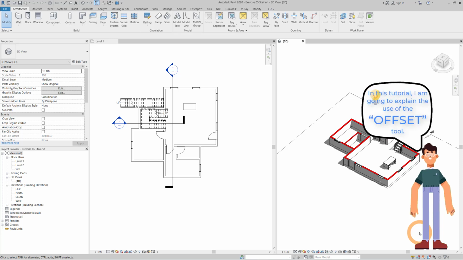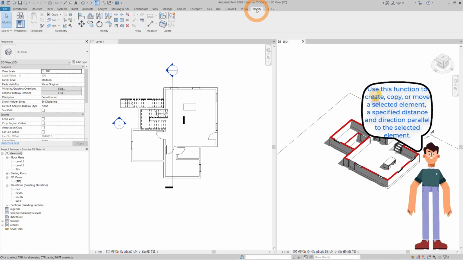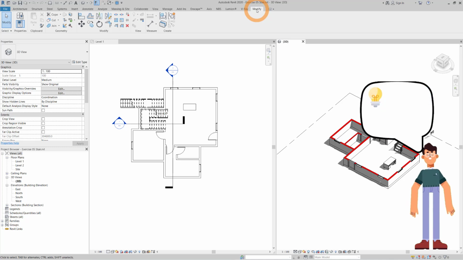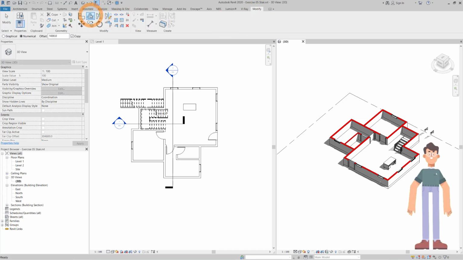In this tutorial, I'm going to show you how to use the offset tool. Use this function to create, copy, or move a selected element, such as a wall or beam, a specified distance and direction parallel to the selected element. You can apply an offset to a single element or a chain of elements in the same family. You can specify the offset distance by clicking to place the selected elements or by entering a numerical value.